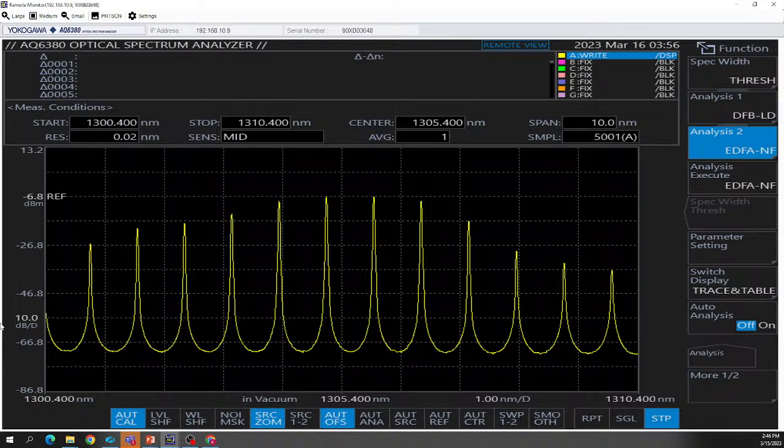OSA stands for Optical Spectrum Analyzer. And how often should an OSA be calibrated? So typically before a test you want to do the internal calibration. That is just a general rule of thumb.